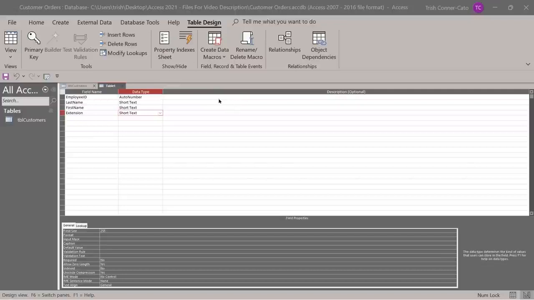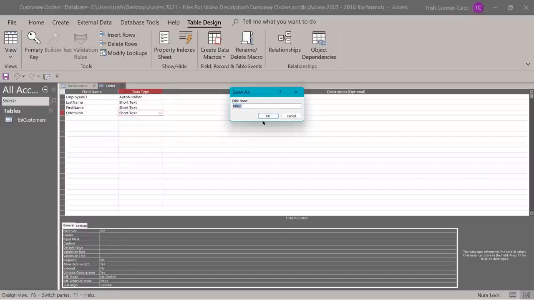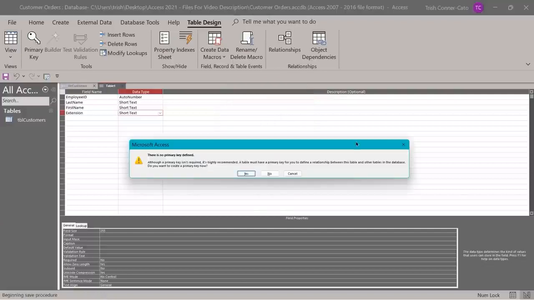When you're done, your screen should look like this. I haven't saved it yet, so I'm going to just right-click on the Table 1 tab and save. And like I said, it's going to be TBL, we're using the prefix here, employees. And it lets me know that there is no primary key defined.